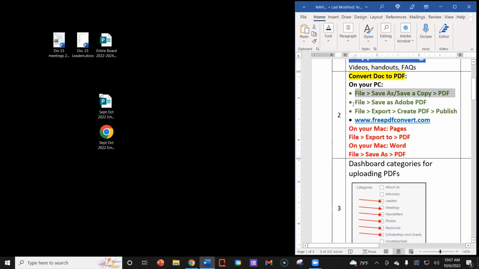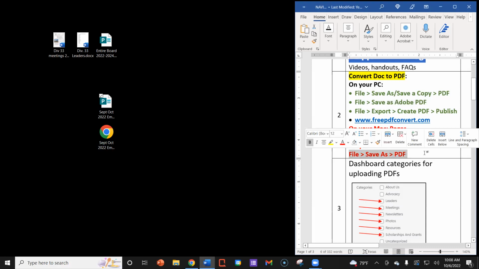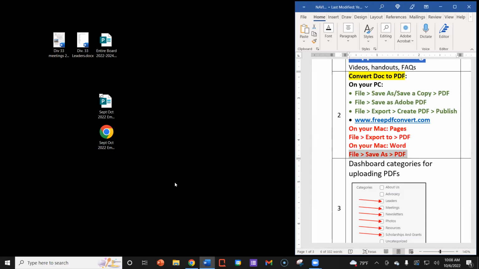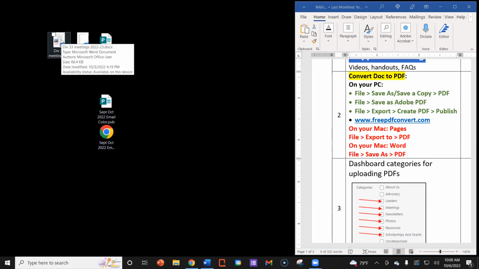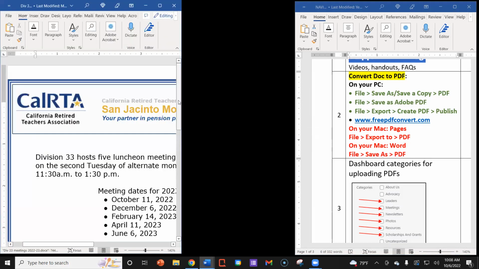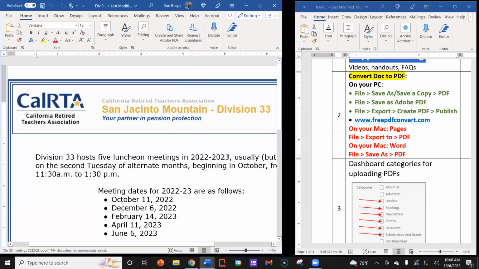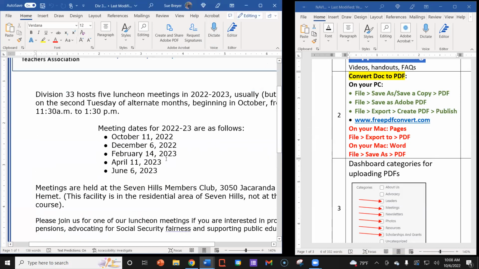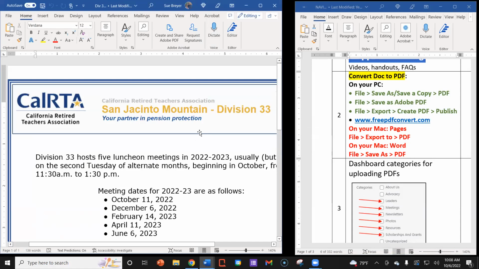Okay, so the second method, at least on my computer, this is the option. Oh, by the way, on your Mac, you can usually do File, Save As, and then choose PDF. So it's very similar to the process I just took you through. All right, I'm going to open a second document. All right, so this is a meetings document. It would go in the meetings file on my page.